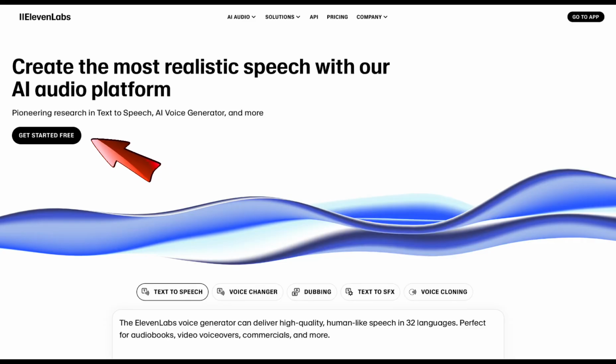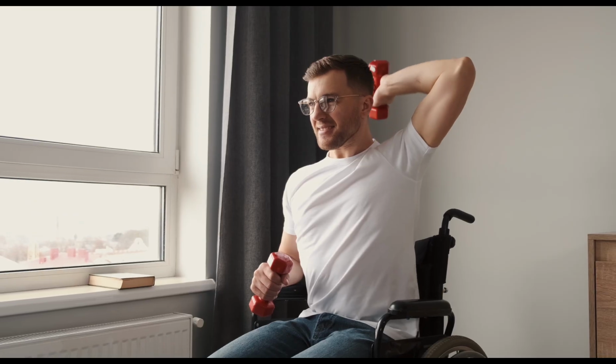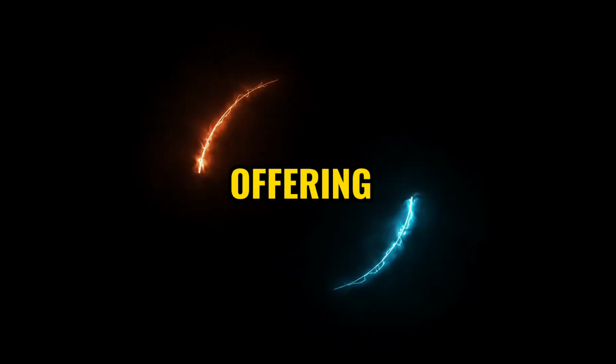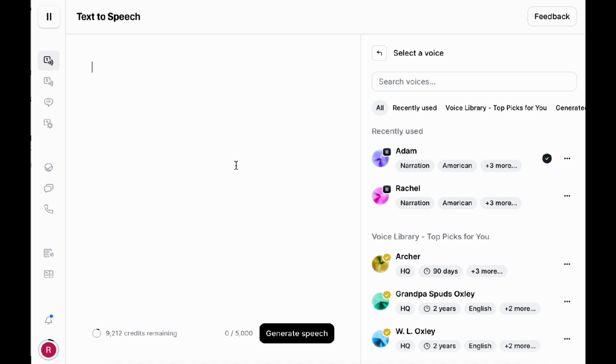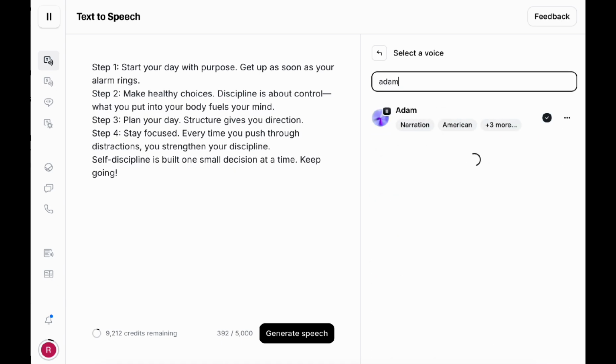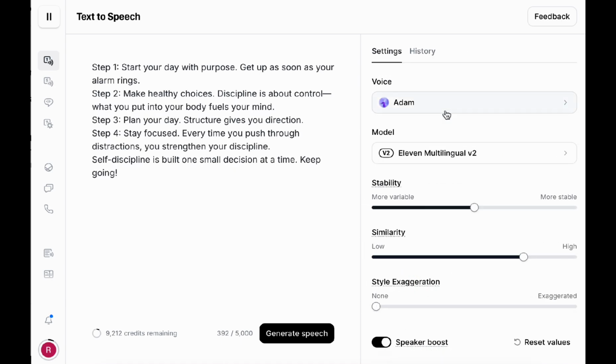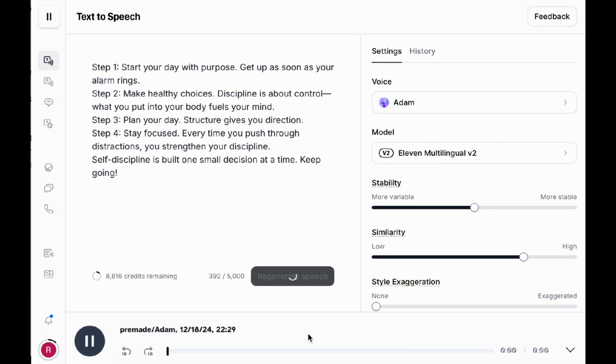Step 2. Create a professional voiceover with ElevenLabs. It's perfect for motivational content, offering voices like Adam or Rachel that sound clear and uplifting. Paste your script into ElevenLabs. Select your desired voice and adjust the pitch or speed if needed. In seconds, you'll have a polished voiceover ready to go.